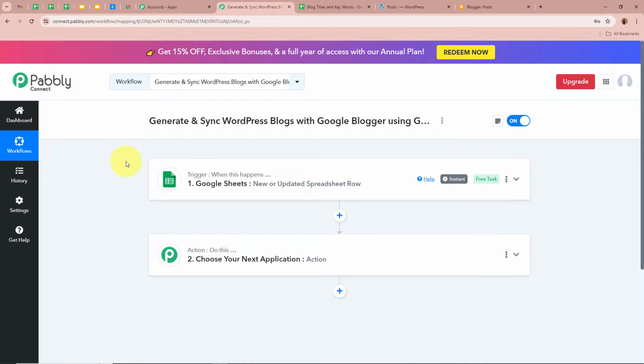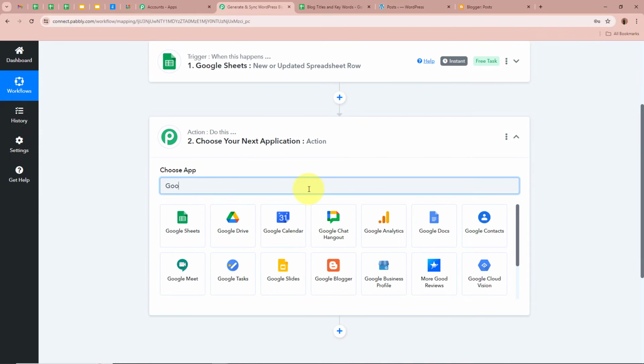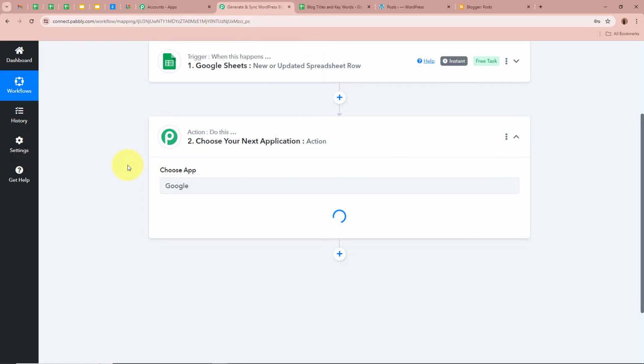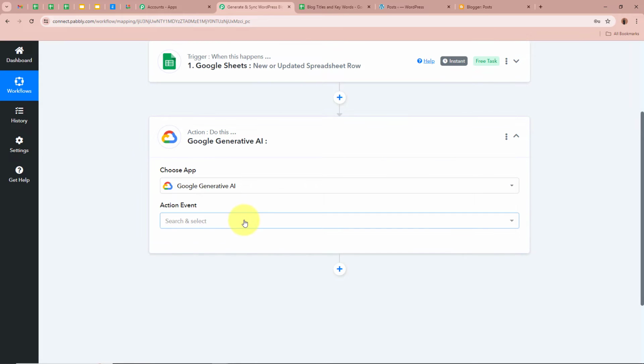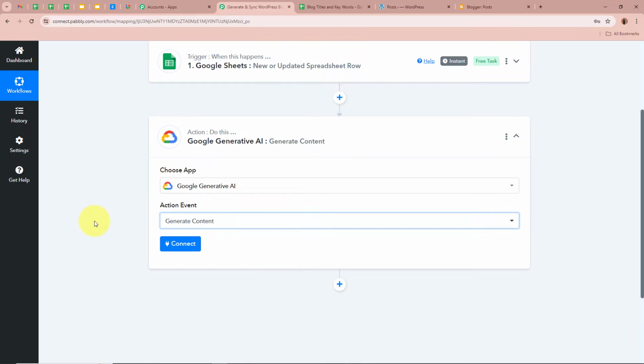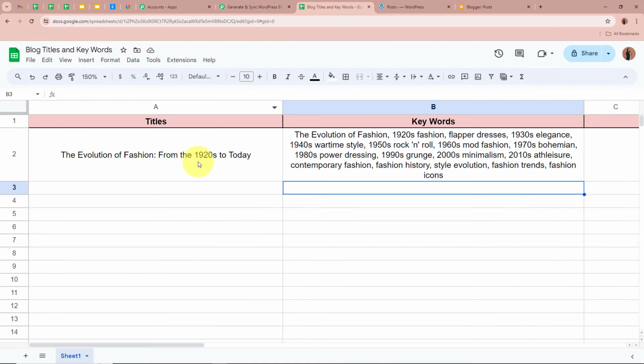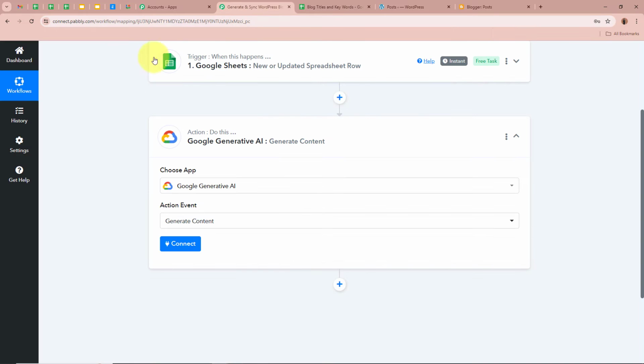After setting up our trigger step, as we have now received the title and the keywords, we need to generate the content of that title with the help of the keywords with the help of Google Gemini. So we are going to set up our action step. For the action application, we are going to select Google Generative AI. Google Generative AI is Google Gemini, okay? And for the action event, I'm going to select Generate Content, as now we have to generate the content for the title and the keywords that we have entered in our spreadsheet.